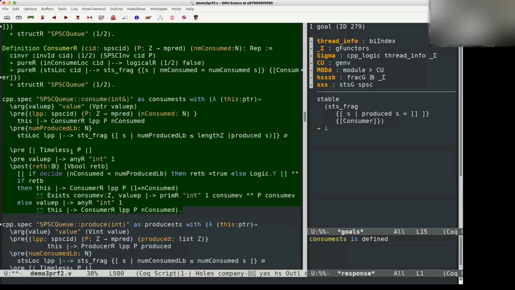And so now we can do what we were not able to do before. Now we can say that there exists some lower bound, and we have a frag saying that the length of produced is greater than the lower bound, even though we do not own any tokens. We can still make that assertion, and then we can use that to constrain when we can return true or false. So if the num consumed is less than the lower bound, then we must return true. So now we can do that and prove this spec.